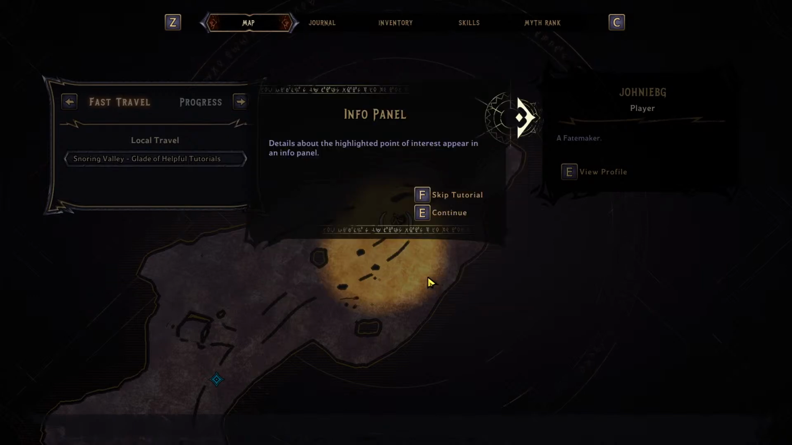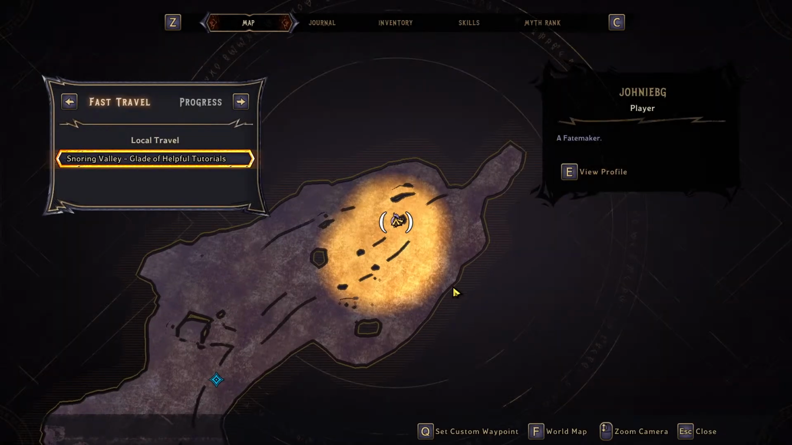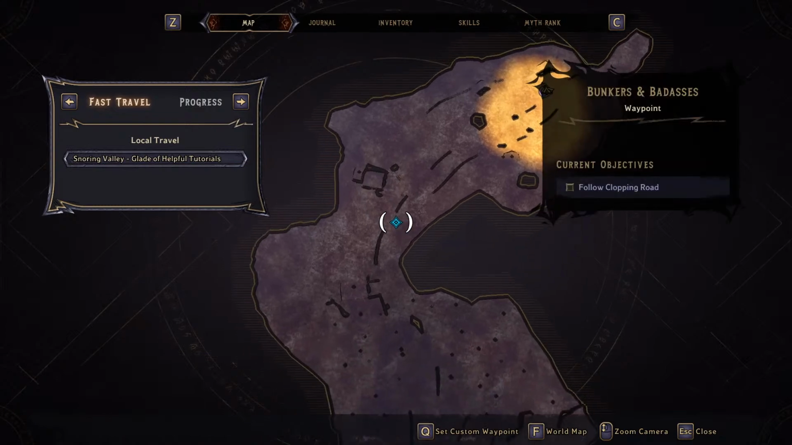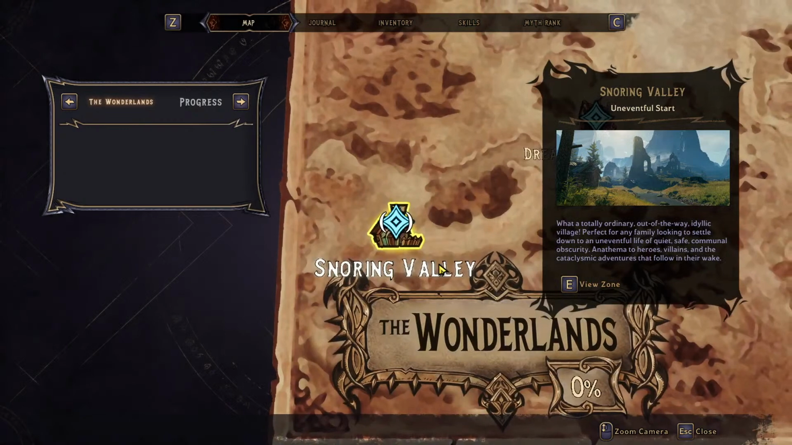Local travel. I've now got a map tutorial. The map could be used to learn information about your surroundings and relevant points of interest. Without it, you'd be lost. Right, follow Clopping Road. Okay, map. So I've got an arrow on my spinny thing at the top right.